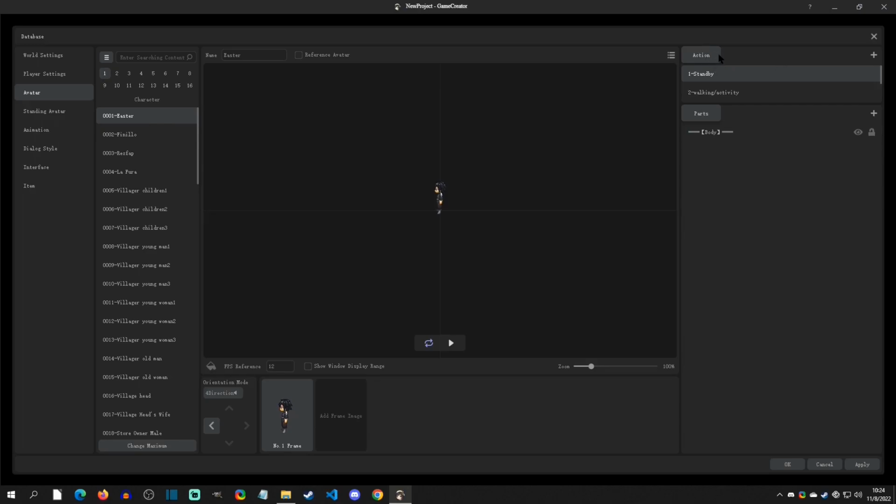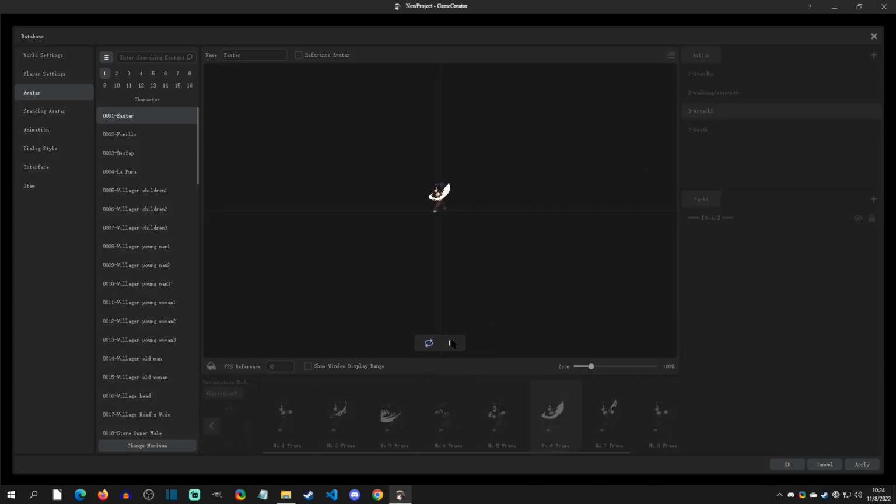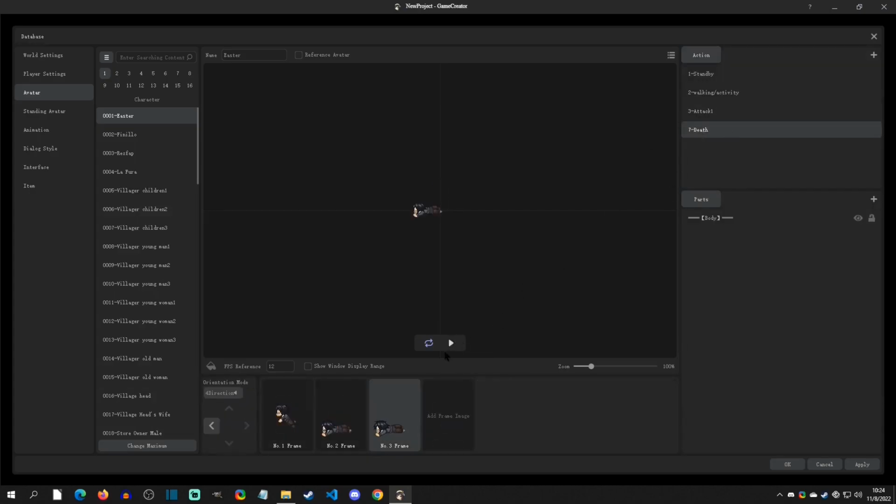The first thing let's pay attention to is the actions. These are going to be all the animations that the player has. So currently it has 4. It has a standby, which is just standing. It has a walking. It has an attack 1. And then it has a death. And so we can introduce these animations just as we need them.